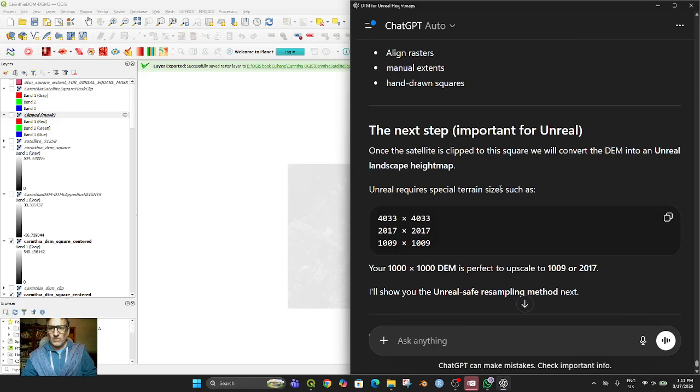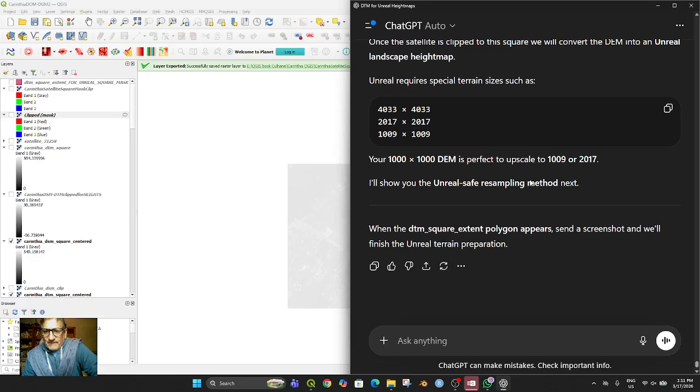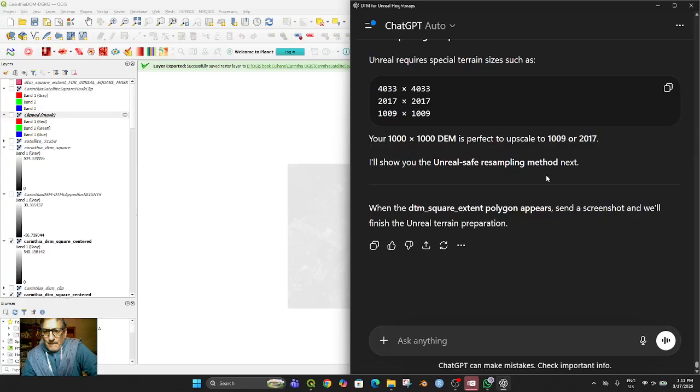Next step. Once the satellite is clipped to the square, we'll convert the DTM into an Unreal landscape height map. Perfect upscale 2009 and 2017. The DTM square extent already. Finish the Unreal.